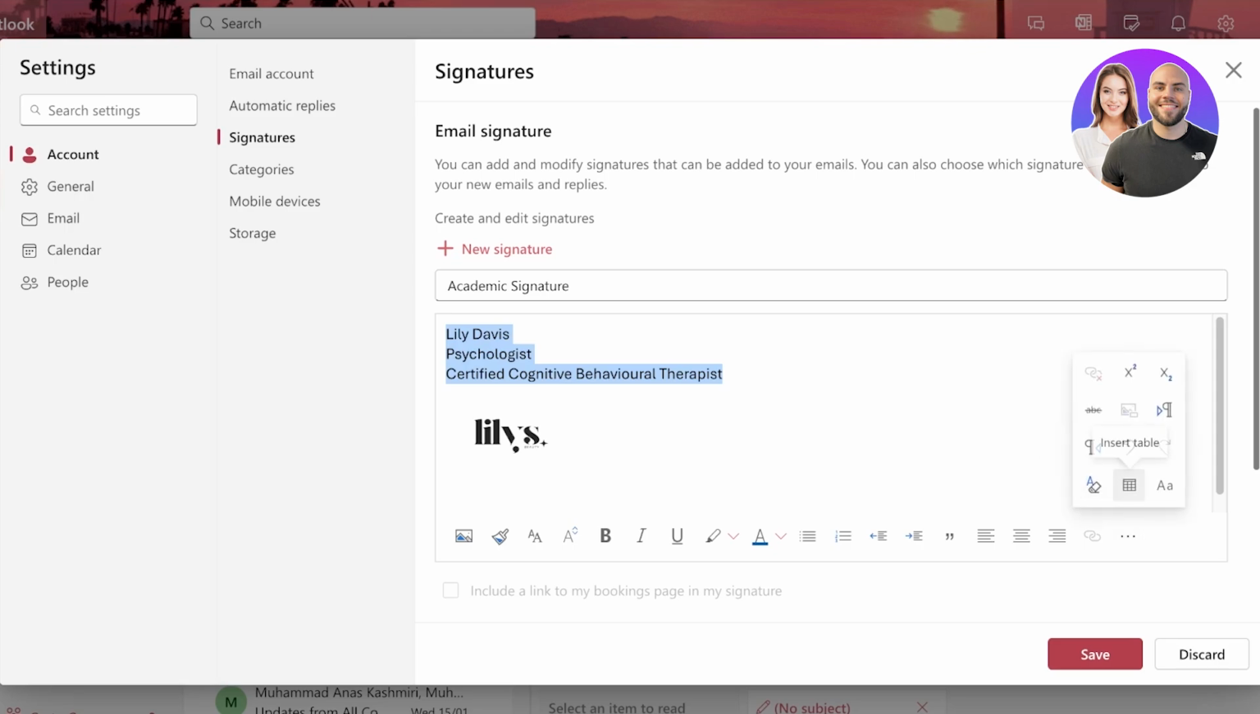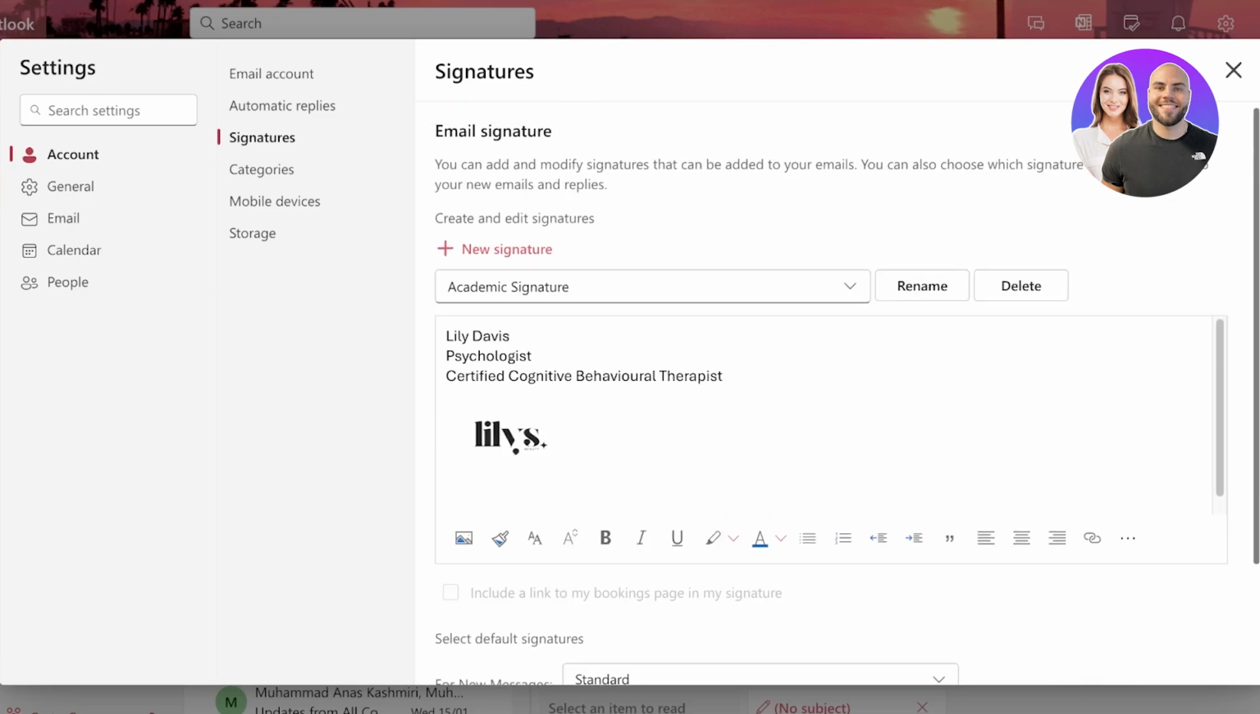You also have tables you can add. You can change text casing. You can add a strike through or a subscript if you want. So anything that comes to mind, anything you want to mention in your signature can easily be included. Now, once done, just click on save, and now I have my academic signature.